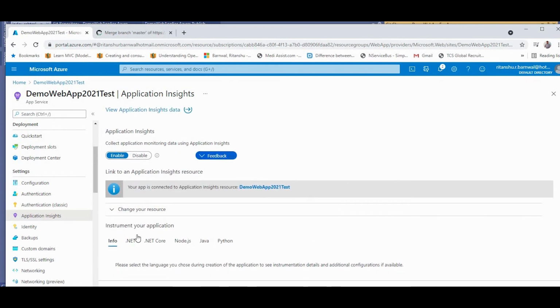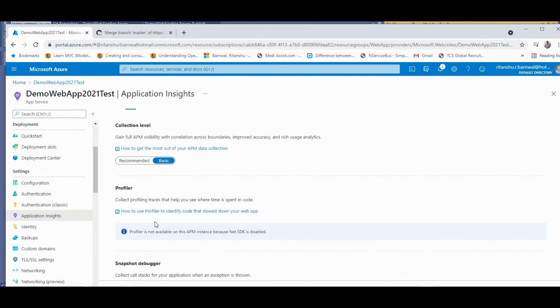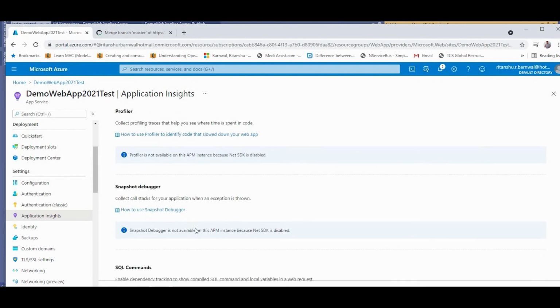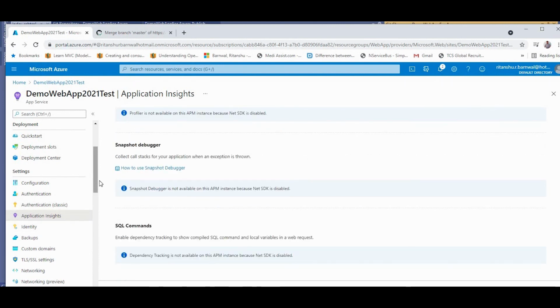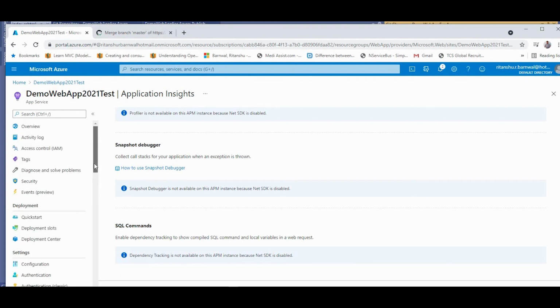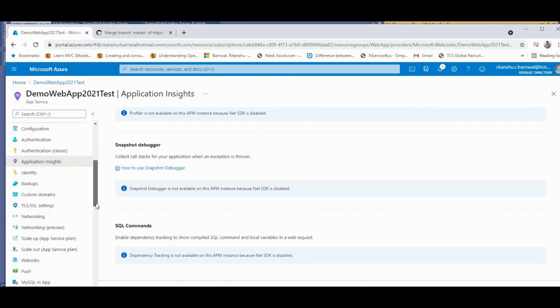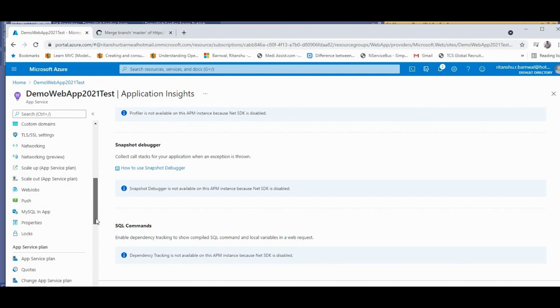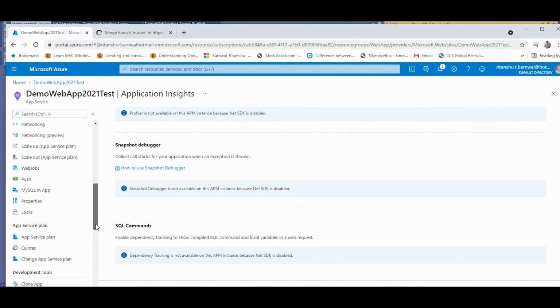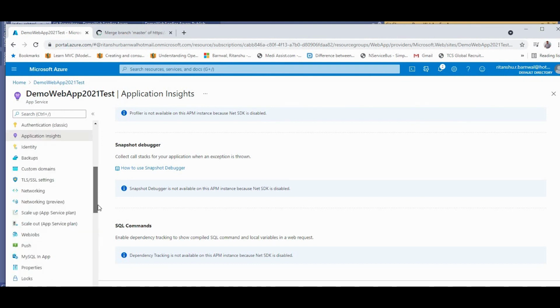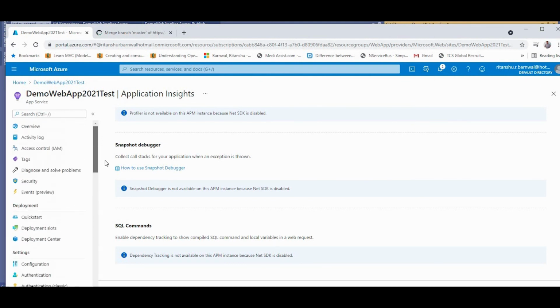Using the profiler, we have a snapshot debugger. So all in one, we have a lot of features to explore in web apps, and all of those things will be controlled by Azure. We just have to concentrate on our business logic and deploy the code to the web app. All the supported environments and all the supported things will be provided by Azure.